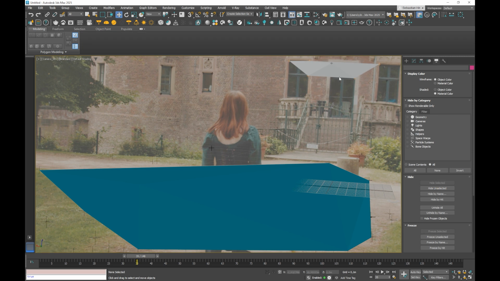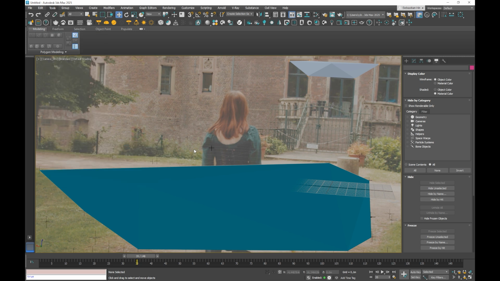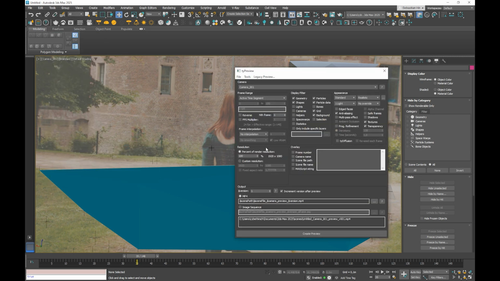And you see behind that the object from Blender. So this worked nicely. Again, we can make a preview here to see if it works for the whole duration. If you want to make a preview in Max, I recommend installing a plugin named TyFlow.